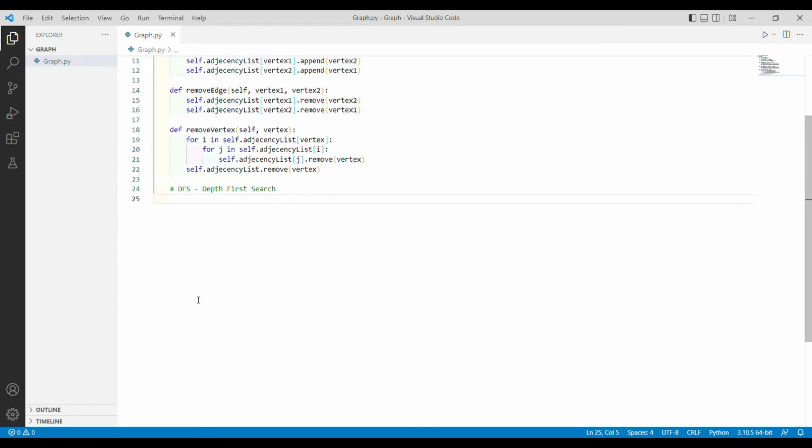So let us begin by defining our function DFS that will perform the depth first search, and it will take the argument start. Start is nothing but the vertex through which we are trying to start the depth first search.